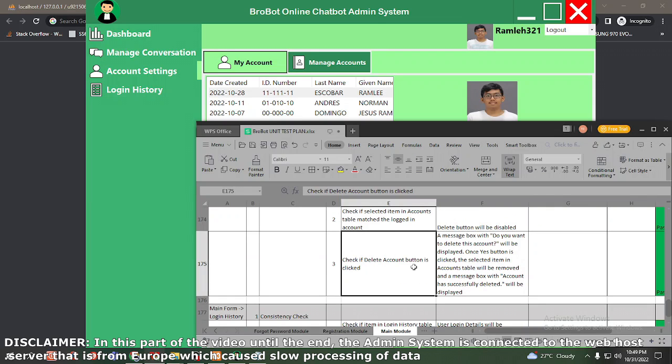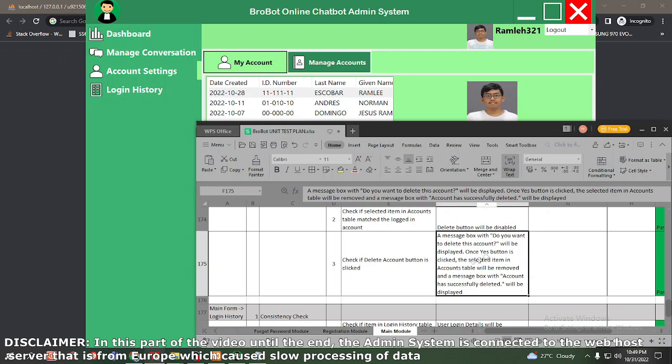Check if delete account button is clicked. It will show a pop-up message that says, do you want to delete this account? Once yes, the selected item in the accounts table will be removed, and a message box with account has successfully deleted will be displayed. Or in other words, a pop-up message that will say account has successfully deleted.